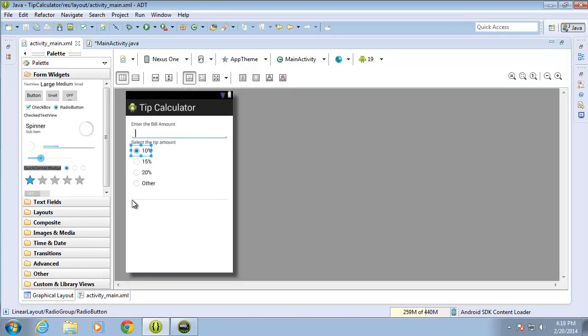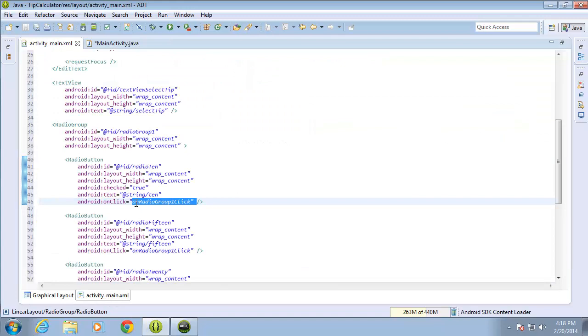So what I mean by that is if we switch back quickly over to the activity main.xml and look at the graphical layout, I have 4 different radio buttons. Each one of those is calling the exact same method to execute. You can see that it's calling the onRadioGroup1Click for each one of those. I need to be able to determine in code which one of those radio buttons was selected.